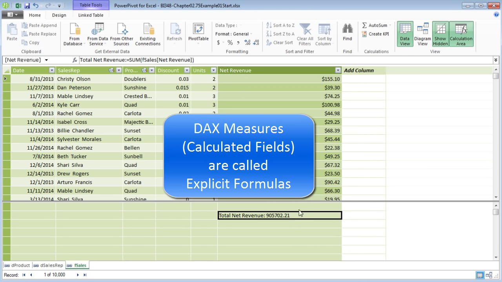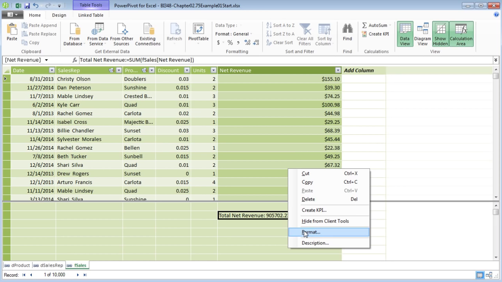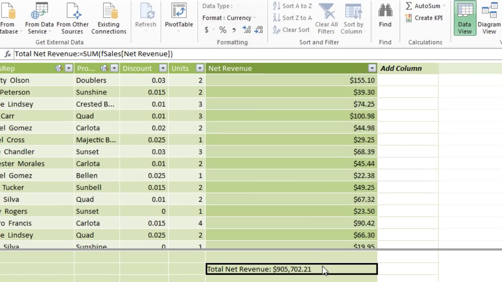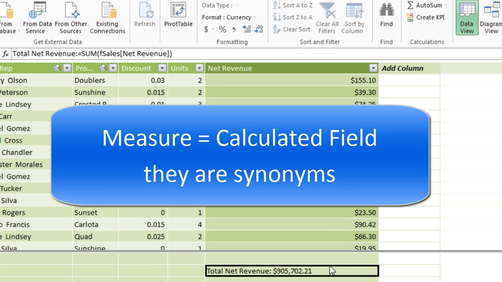Now we have to add some number formatting. You can right-click Format, or you can simply use the buttons up here. I'm going to use the English with a $ sign. And there it is. That's our first measure or calculated field.